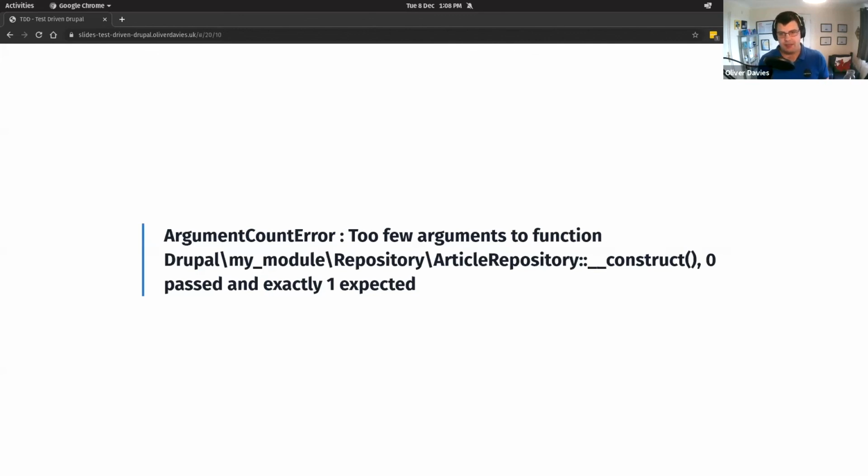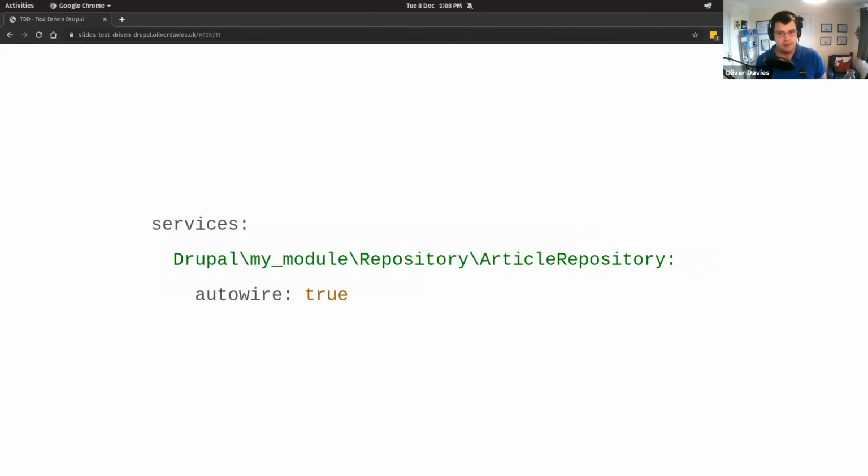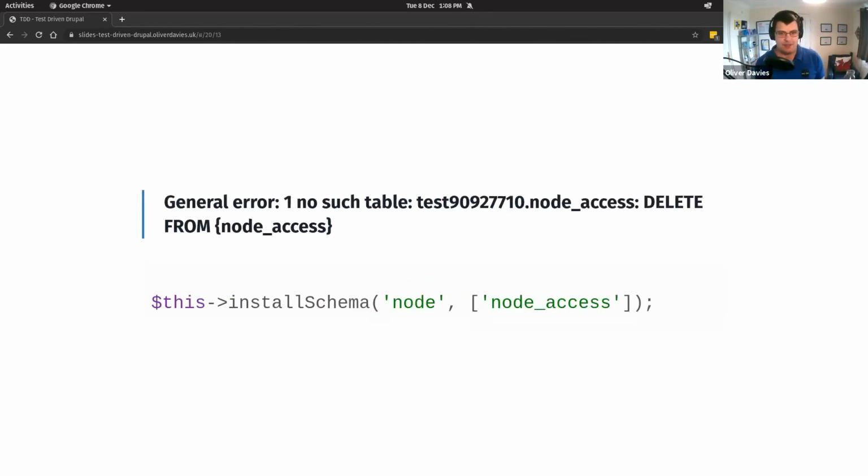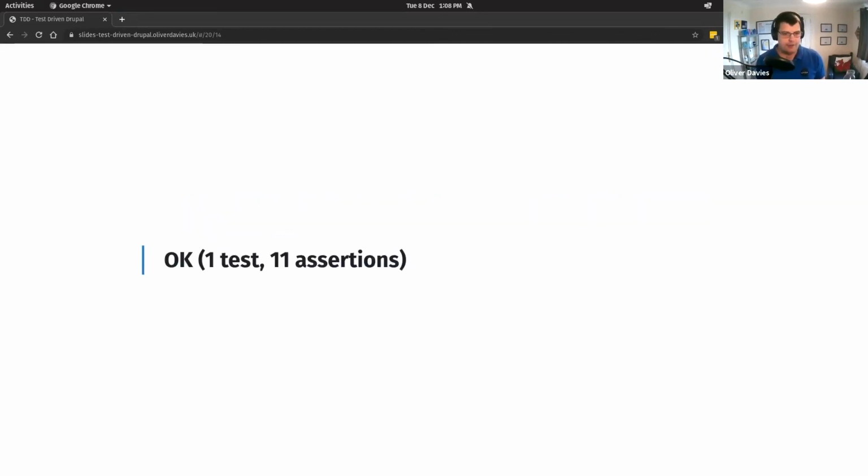Because we've added a dependency, our service container doesn't know this yet, so we need to update our services. In this case, we'll just use autowiring to inject the dependency. There are a couple of interesting errors. We get this one because we need to install the filter configuration. And if you get something like this, we also need to tell it to install the node access table. Yeah, and that one's done.